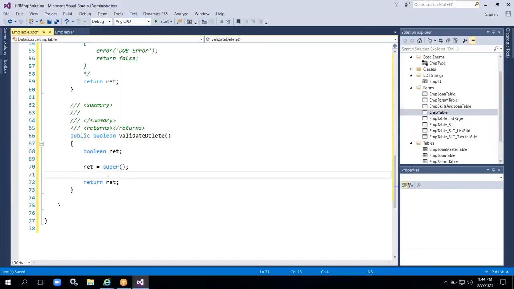Simply I will write the code here for that scenario. If emp table dot status equal to 1, 1 means active.